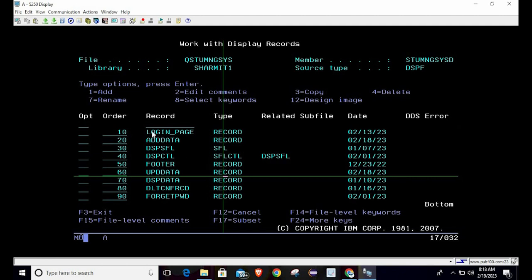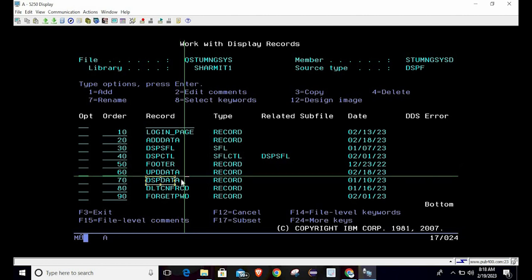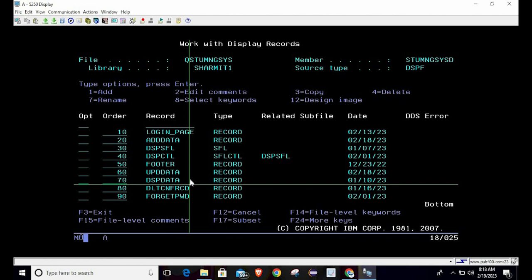So we are done with the login page screen designing and add data screen designing. These three are related to subfile that we will discuss at the end. And also we have covered this update data screen. Now in this portion we will discuss DSP data, which is mainly for displaying the data to the user. So let's see how we will design that.